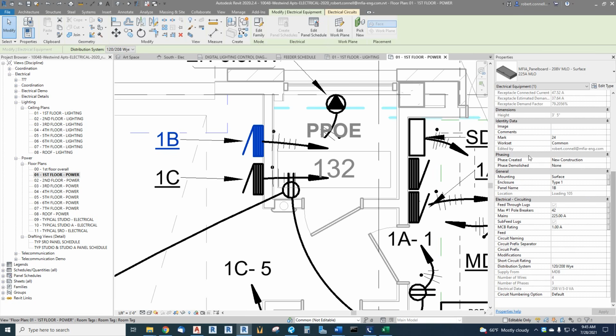Some other things here. Let's see. Let's go to the general. It's a surface mounted. I can give it a panel name. I called it 1B. It tells you where it's located. It knows those smart rooms. It knows where it is. A bunch of electrical information here. If we wanted 42 circuits, we can change that. The mains are set up here. We can change all of this. This is misleading, main circuit breaker rating. It says just one because it's actually a main lug only panel, so this is irrelevant.